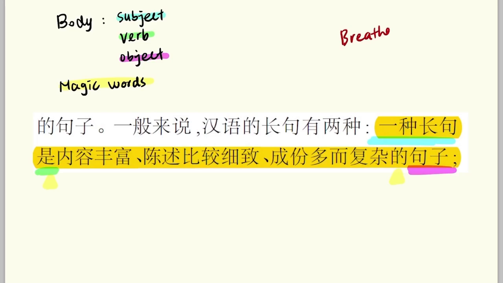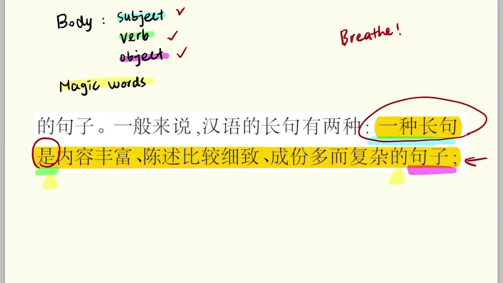Whenever we see a freaking long sentence, take a deep breath and look for the main body in the sentence. So we're looking for the subject, the verb, and the object. In this sentence, the subject is 一种长句, a type of long sentence. Then we have our critical word 是, meaning is. So type of long sentence is something, right? Quite often the object appears at the very end of the sentence. So in this case, the object is 句子, which is at the end of the sentence.